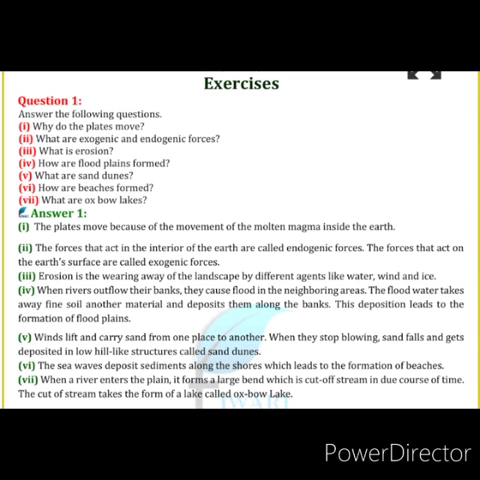Question number 4 is, how are floodplains formed? When the river overflows its banks, it causes flood in the neighboring area. The flood water takes away fine soil and other material, and deposits them along the bank, and the deposition leads to the formation of flood plains.